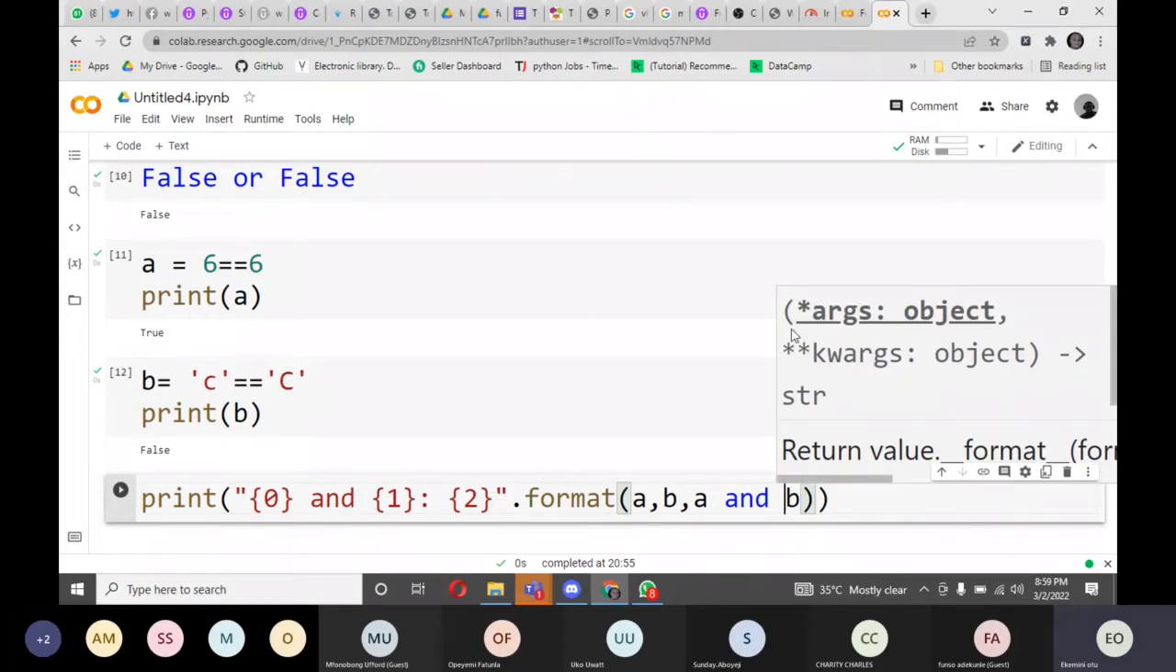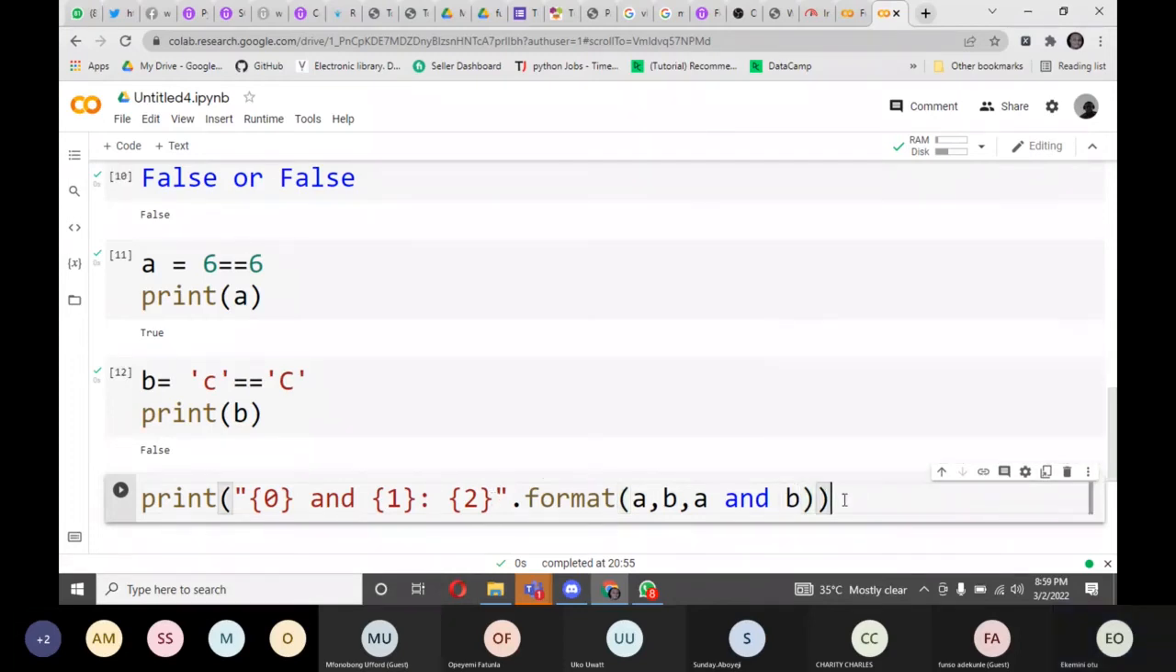I don't know if you understand what I just did. This is a formatted kind of string. If we have done 0, 1, 2, then once we did dot format, we are now referencing all the variables we used for 0. 0 is representing A here, 1 is representing B here, and 2 is representing A and B.